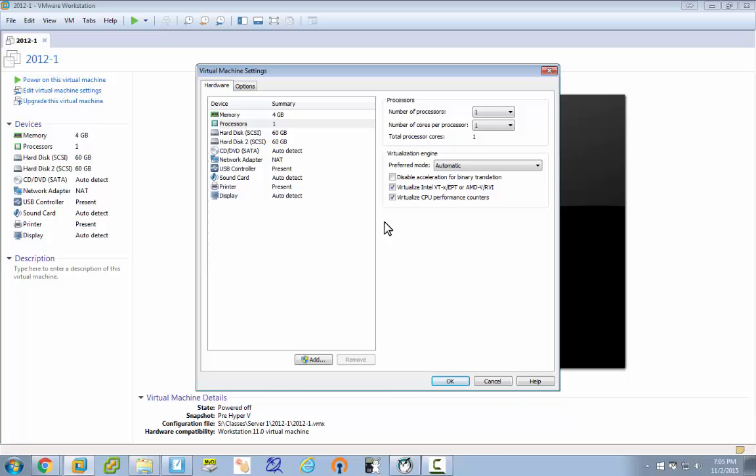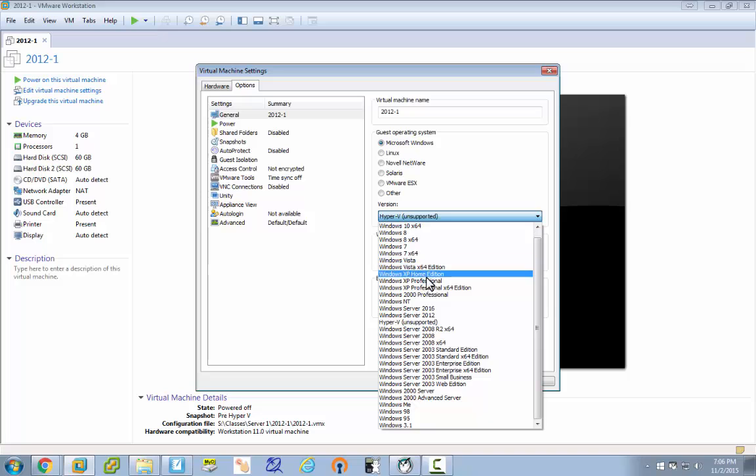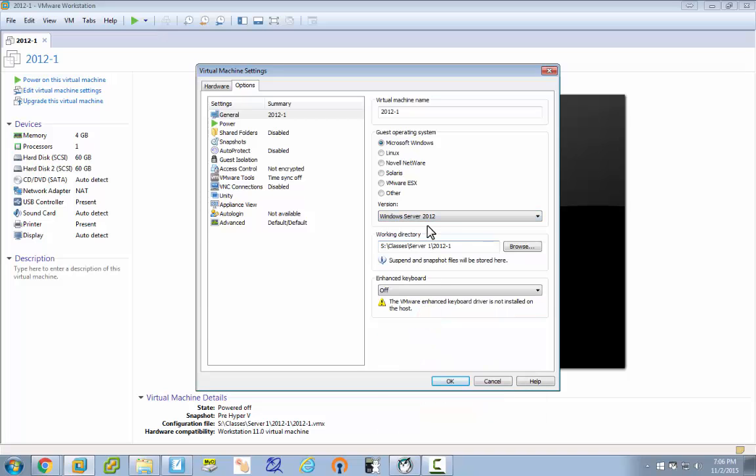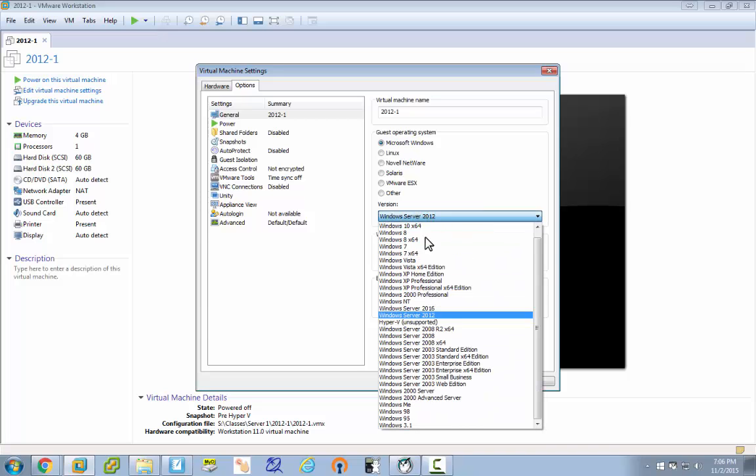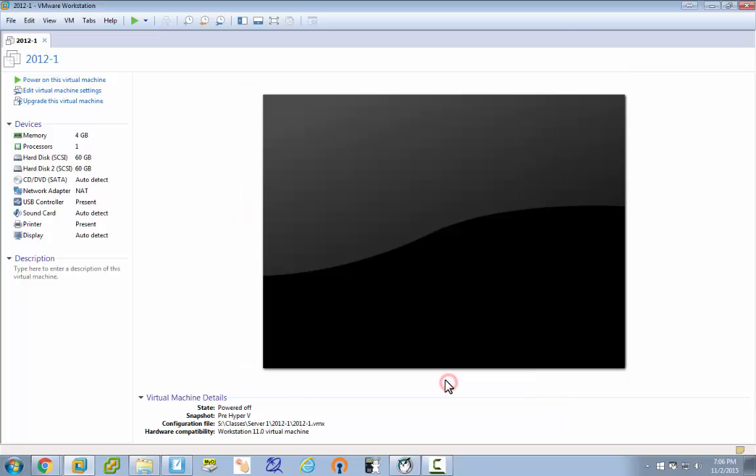The third thing, which is specific to our environment, is under options. Under general, this was defaulting to Windows Server 2012. And we do want to change this to Hyper-V. It is unsupported, so you can't call them for help. We don't have a support contract anyway, so it'd be hard to call them anyway. But anyway, so clicking OK. So that should enable all the virtualization things we need to install Hyper-V on our server. So I'm going to power on our server.